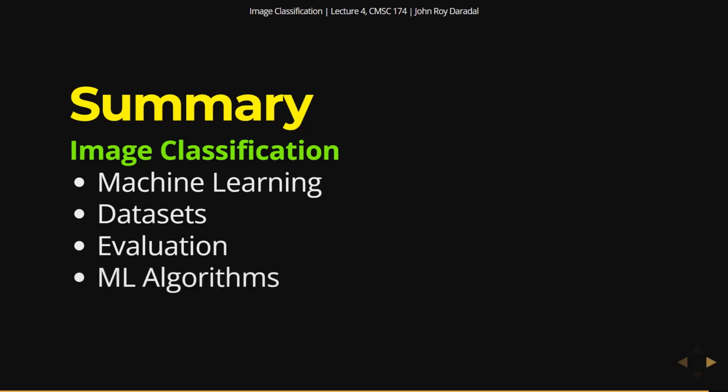Okay, and then we looked at some machine learning algorithms. We introduced some of their concepts, and in the next video we'll learn more about neural networks and convolutional neural networks specifically. Convolutional neural networks are what's being used nowadays for image classification. So we'll dive deeper into those models next time.